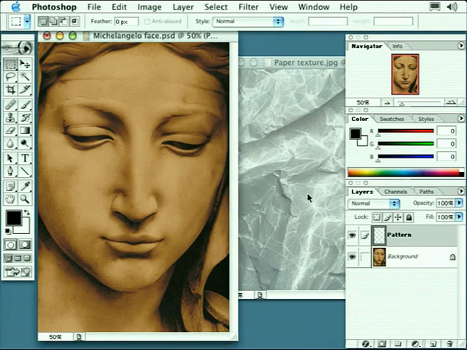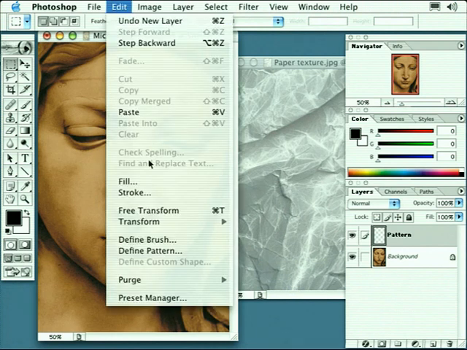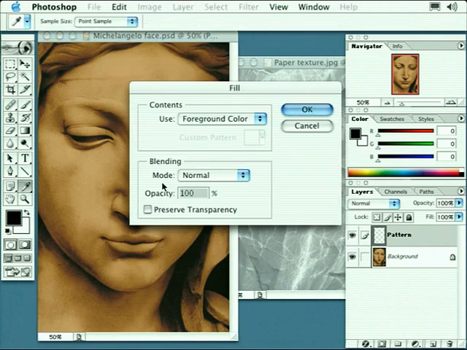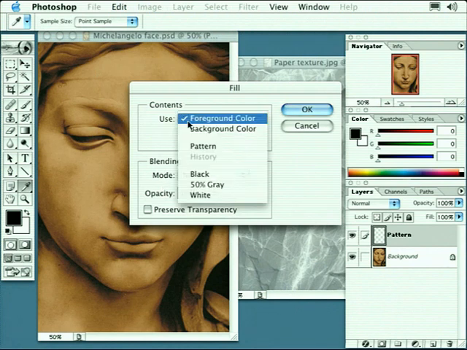Now to fill the pattern layer with the repeating pattern that I just got done creating, I'm going to go to the Edit menu and choose the Fill command. Now by the way, I should say this is not the only way to fill a layer with a pattern. This is just the way that I'm choosing to do it for this specific example. So I'm going to go to the Use pop-up menu here and choose the Pattern option.